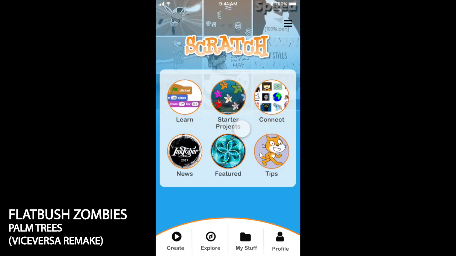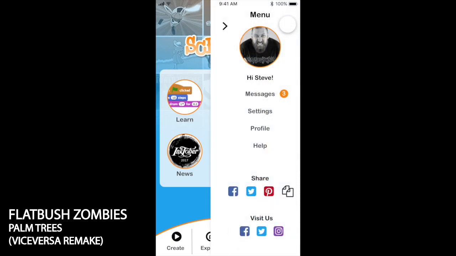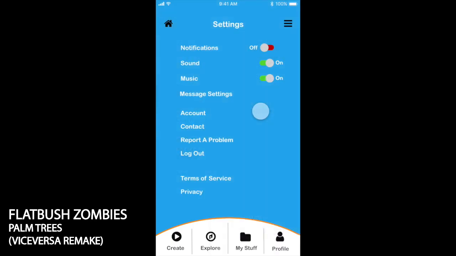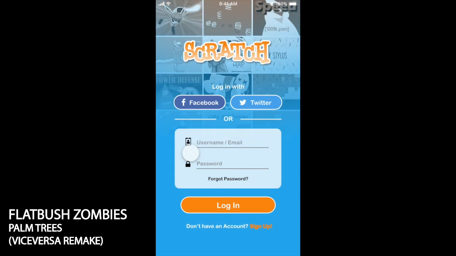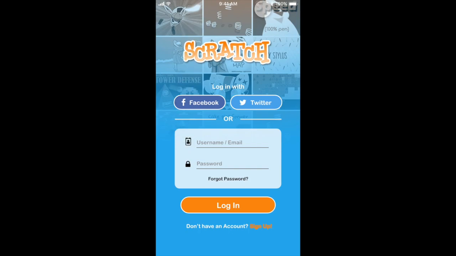Open up the menu again on the side. We'll go to settings, and if they're done with everything in the app and they want to close out of the app, they can hit log out right here, and it brings them back to the login screen. And that's my app prototype for Scratch.